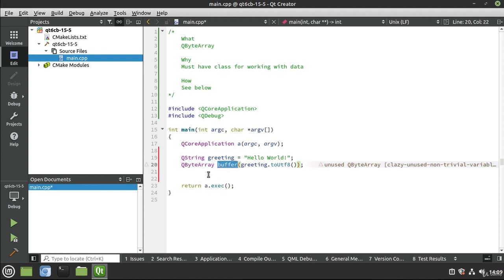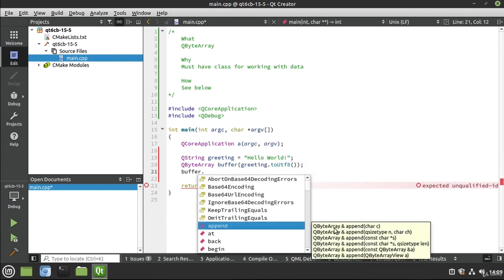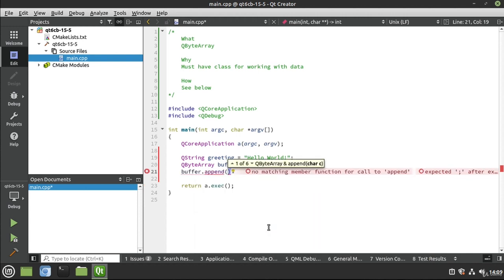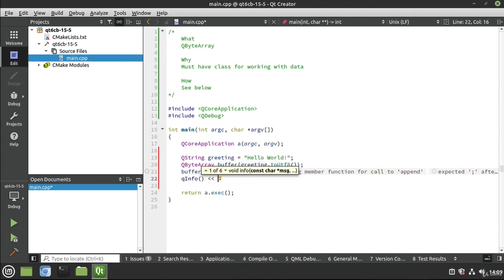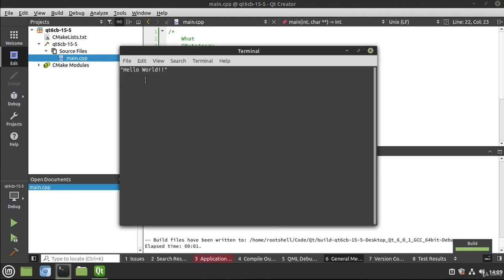So now that we've got our buffer, we want to try and do something with it. Well, it's actually very simple. Dot, and you notice how we have append. So let's just try it. We have a whole bunch of things that we can append here, including other QByteArrays and QByteArray views and things of that nature. So let's just go ahead and append something, and let's QInfo it out, much in the manner we would a QString, or pretty much any other data type. And hello world. This is extremely cool.